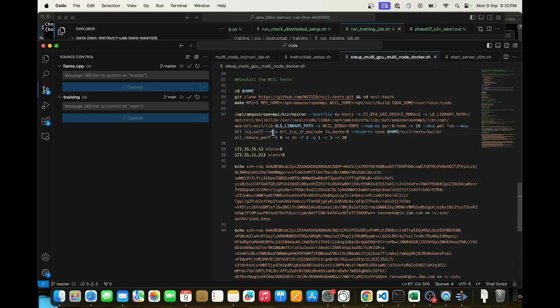This mca btl_tcp_if_exclude with docker is for the loopback and the network interfaces for the Docker container. It ensures MPI doesn't use the loopback interface or the Docker virtual network for the communication. Bind to none means we are not binding any specific process to any specific GPU or CPU core. We are letting MPI decide whatever process it wants to launch on whatever machine, on whatever GPU. So we are not binding it here. If you want, you can do it there.